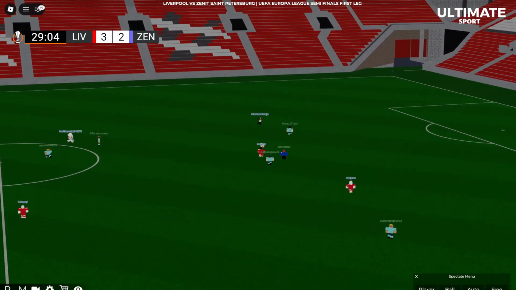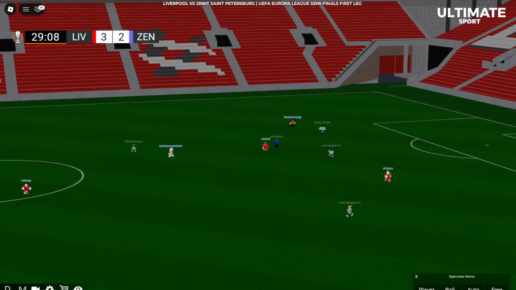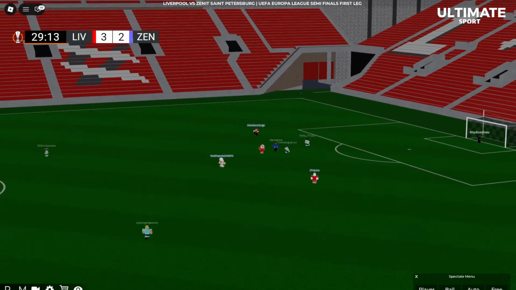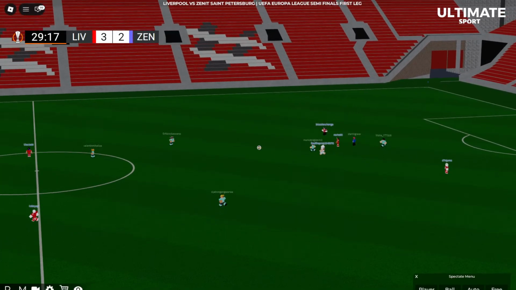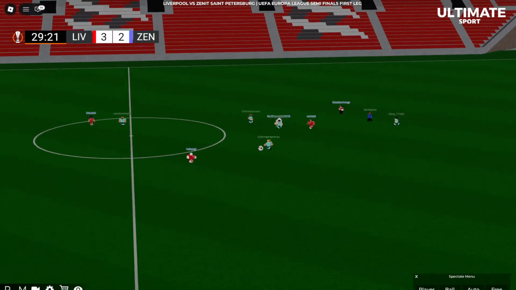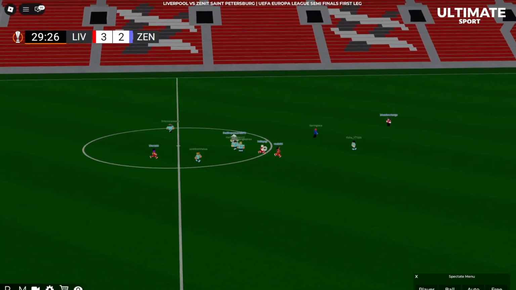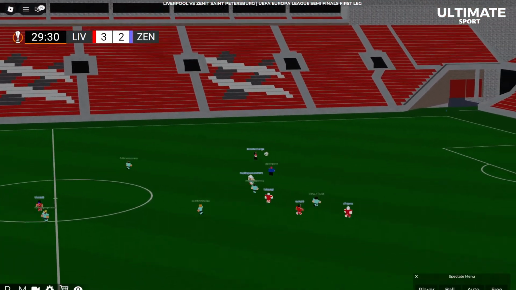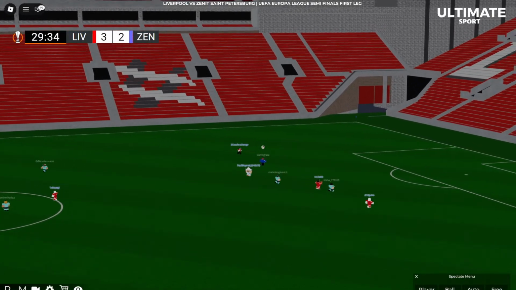Liverpool once again on the break. Maybe they can put this game to bed. One last goal would probably see them through to the, well, leading for the second leg. 6 minutes extra time with Liverpool leading 3-2. Liverpool could put the game to bed here. And maybe put the fixture to bed. The tie to bed.